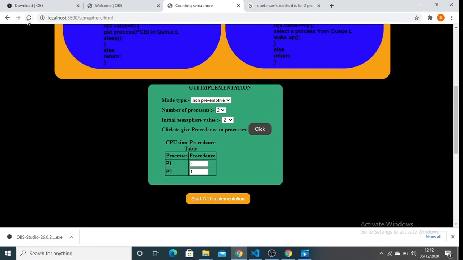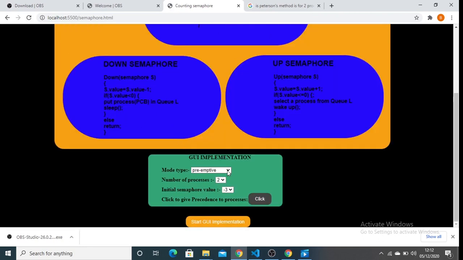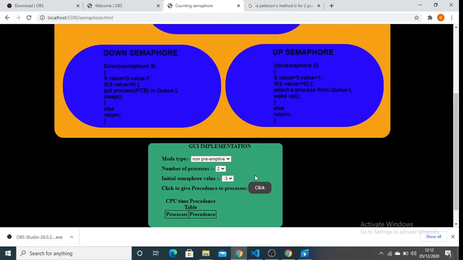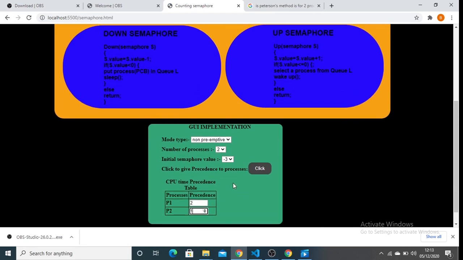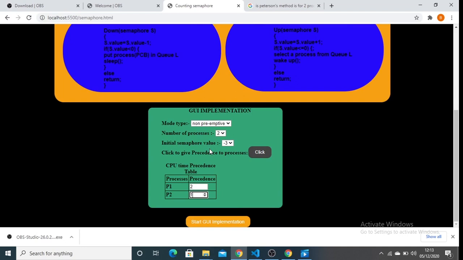Now for non-preemption we will show the negative value. We know that the semaphore value will not be negative, but what if the initial semaphore value is given as -3 or negative? We want to show the problem here, that what will happen to the processes.